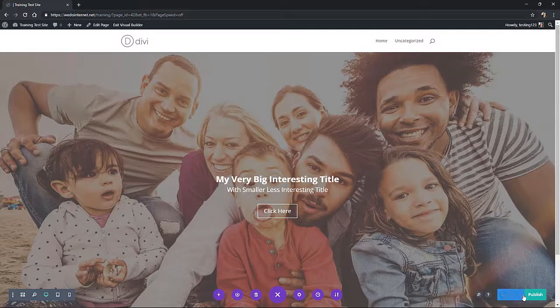There you have it. You've just created a professional hero layout using the Divi theme and builder.